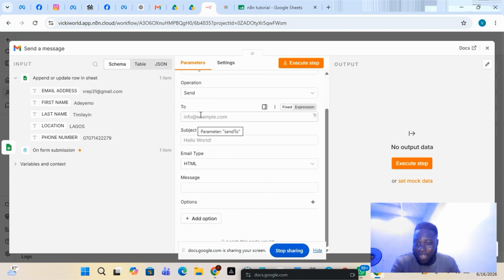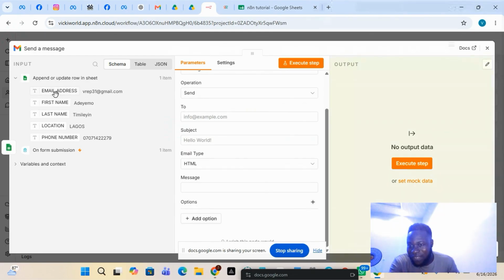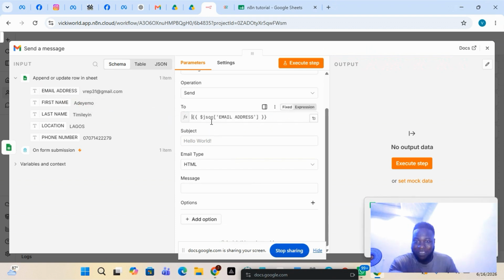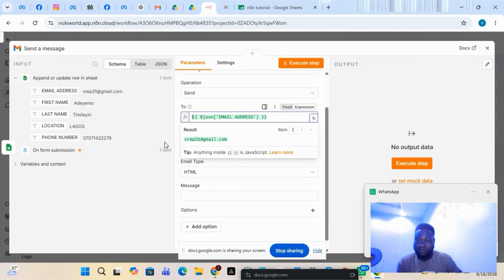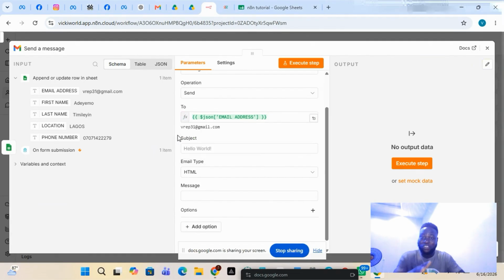To what? Don't just type any email here. Come here to the left hand side. You can see we are inside this Google spreadsheet. Come inside it, then drag the email address to this place. What this means is that anytime people are filling the form, it's going to keep bringing their email address here to be sending email. It's going to be sending them email directly, automatically. Not like we're going to just type that email. If you type just a single email, it's just going to be sending email to that email address alone. You get that? All right.